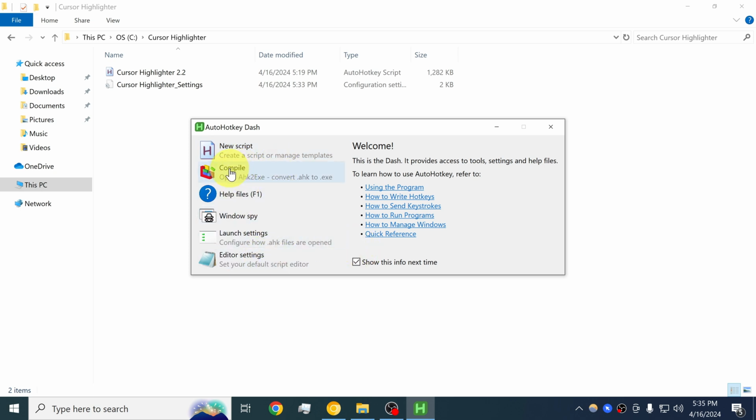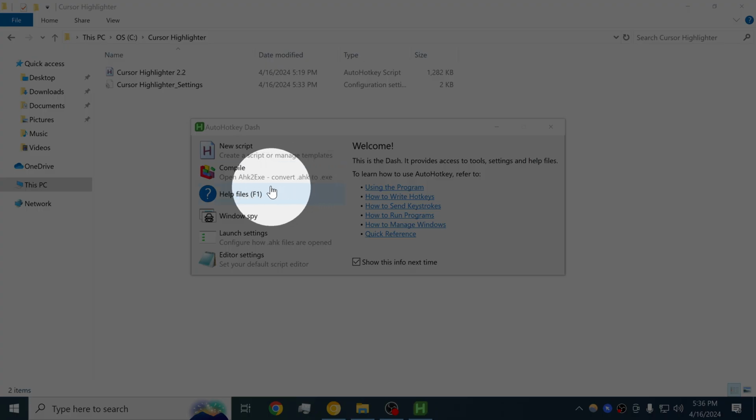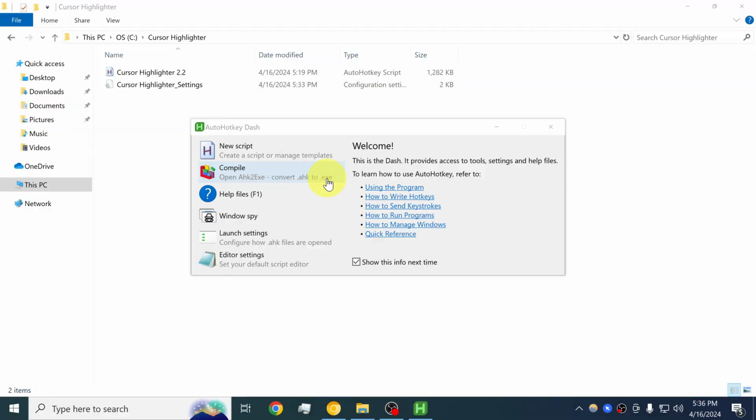What we definitely want is to compile. Basically, we have to compile this file, convert.ahk. Let me practice Control Shift 2. We want to convert this AutoHotKey file into an .exe, an executable file. So let's click on this one.